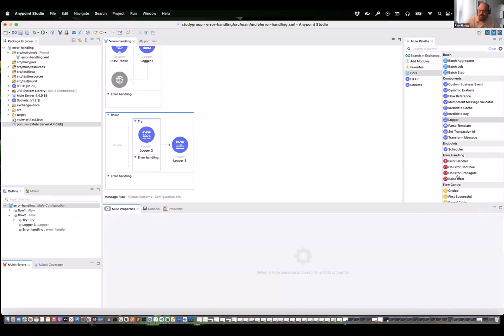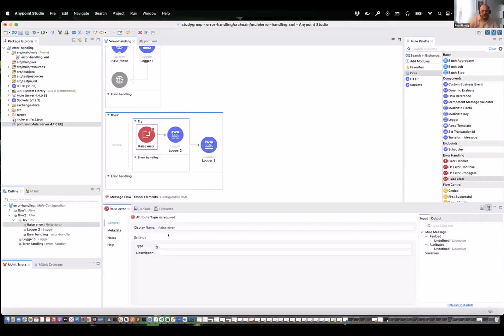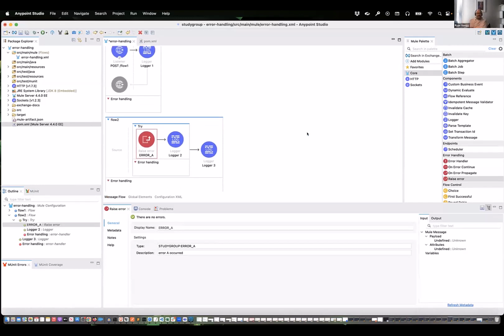Good. So we're going to add a raise error in the try here. And errors have, like we said, a type and a description, right? So we're going to use study group colon error A. So we've defined a namespace of study group, a type of error A, and a description, error A occurred or something. There we go. Let me put that here too, so we can see it on the screen. So error A happens there. So if we ran this flow right now, what loggers would be reached?